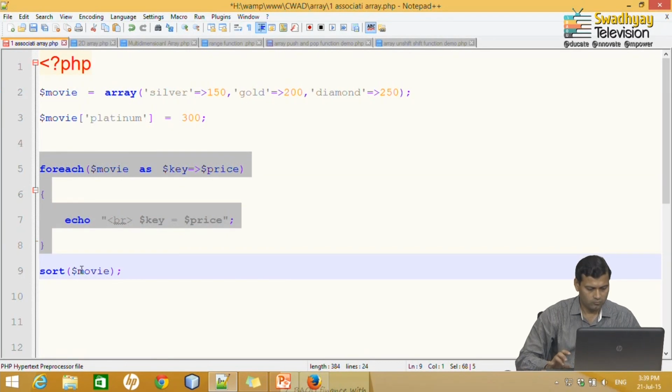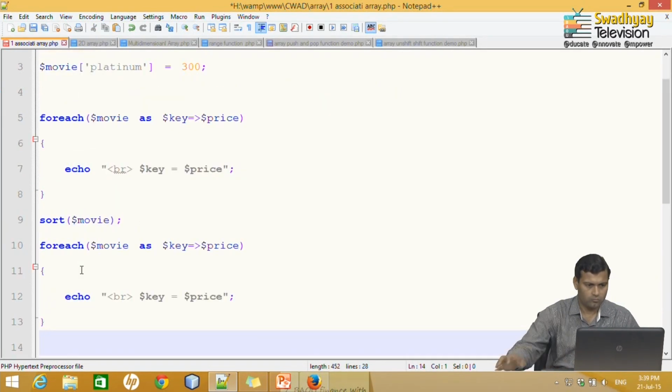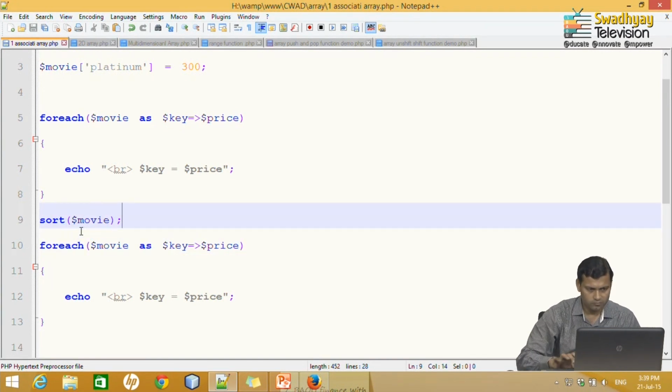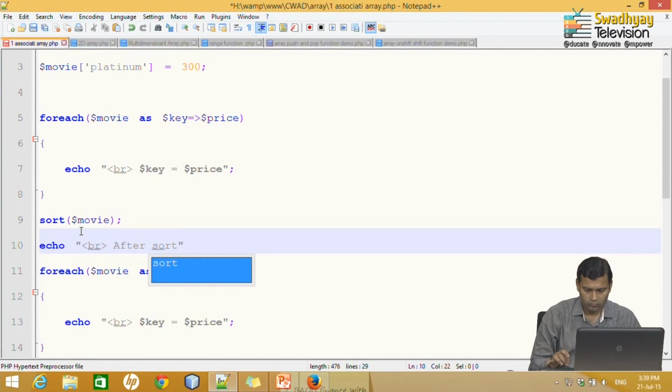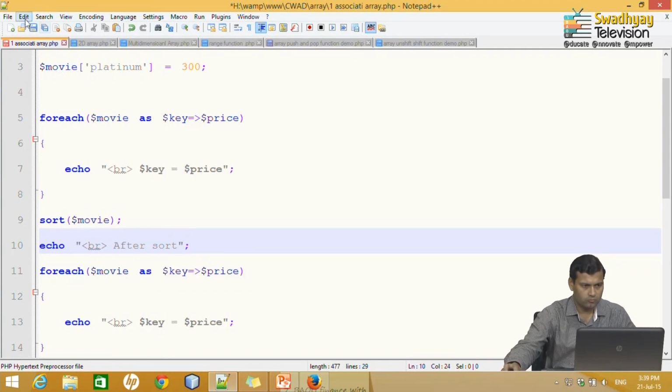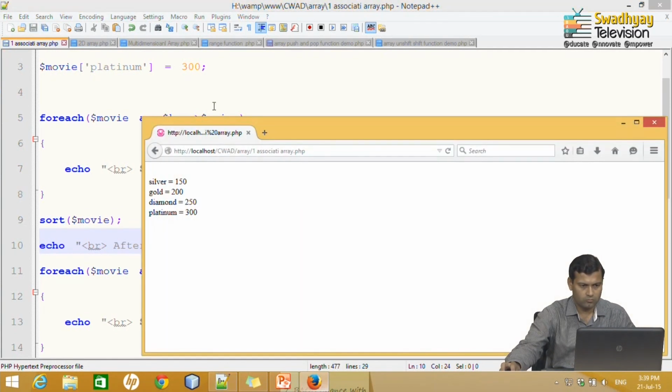So, you can see that I just wrote one more line here. So, we can differentiate that after sort, what is it? So, after sort, as I said, it is re-indexed, right. So, first it will be 150, then 200, 250 and 300, because it will be sorting on the value.